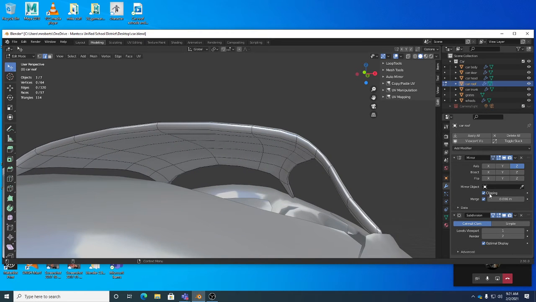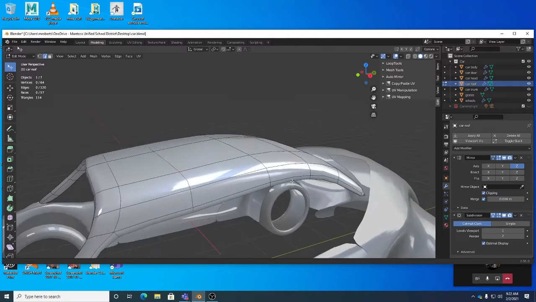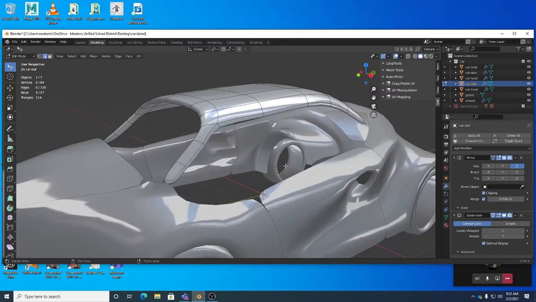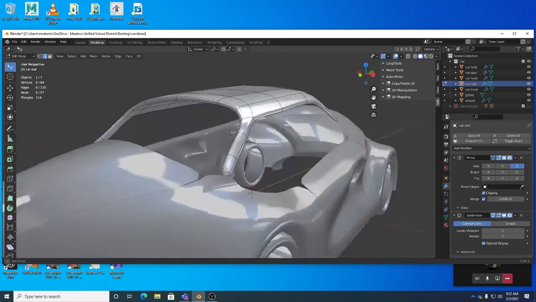Maybe in the future they'll make all the tools work with clipping better, but certain tools don't. If you use the solidify modifier, it would. I have actually noticed the solidify modifier does work with clipping well. But in this case, I didn't really want to apply that modifier for it. And now you can see that there's actually thickness for the roof.